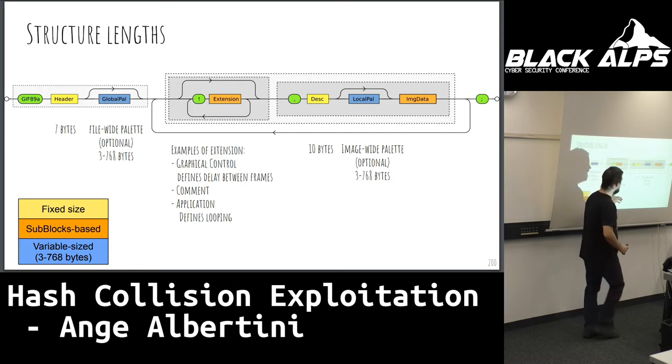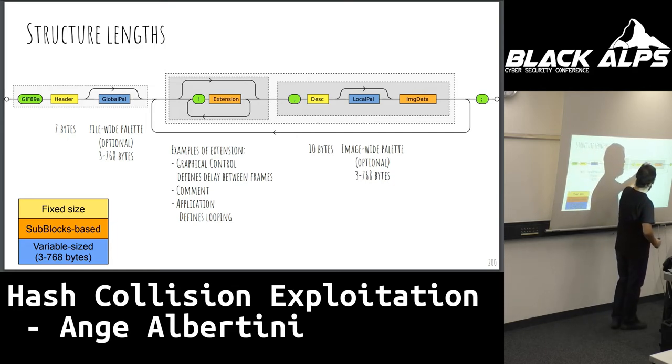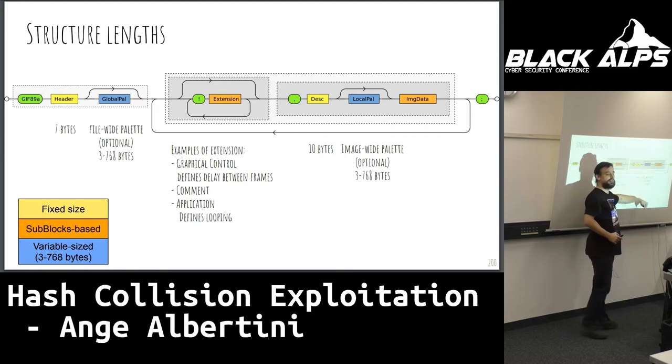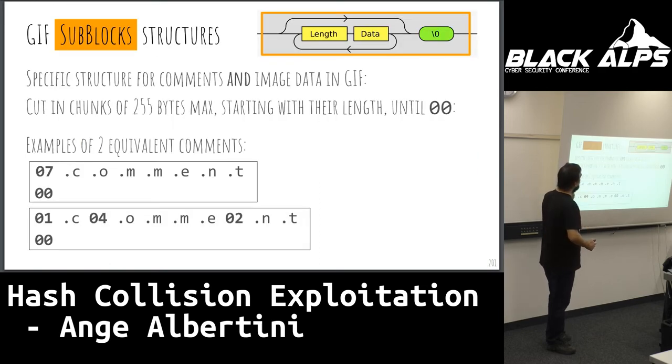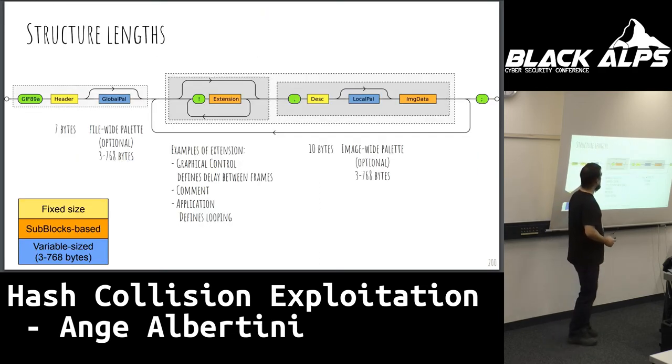Okay. And here, the local palette, you can remove it. But the image data will grow a lot, depending on the amount of pixels. So the problem is, how can you jump over an image if you can only jump 255 bytes?